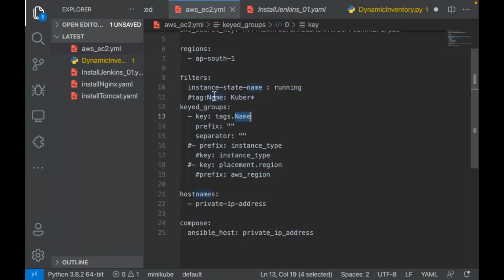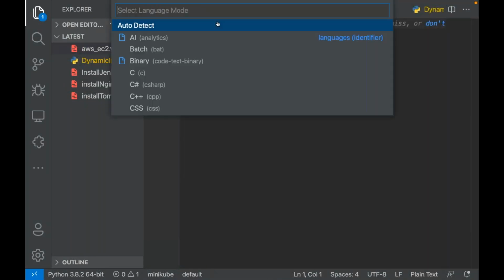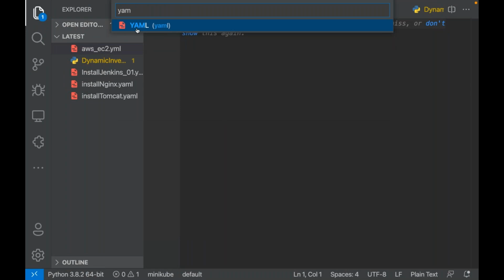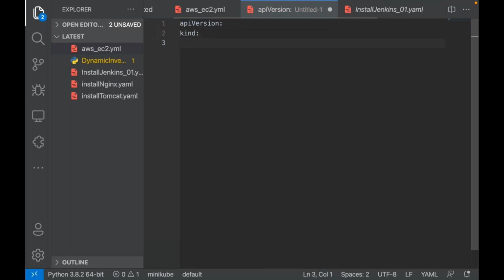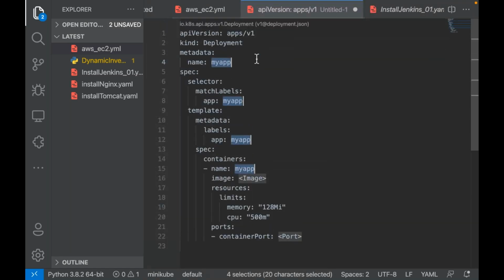Now let me write that YML. Guys, you already know how to create a deployment. Again, do I need to explain line by line? You already know how to create a deployment, all those things, right? So I'm creating a deployment, something like this.